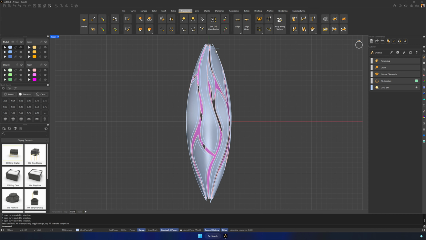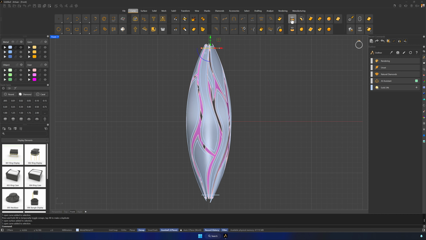Now select this curve, go to Curve, and project it onto these surfaces. Do the same with the lower curve. Now we can move these curves to another layer and hide it.